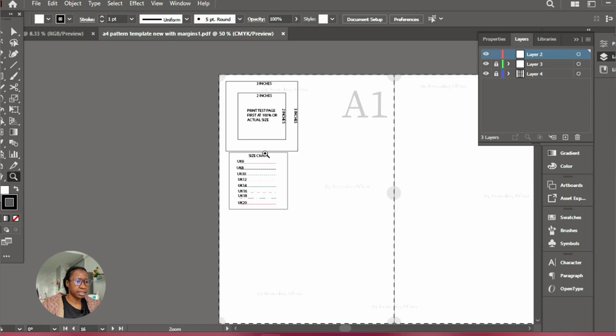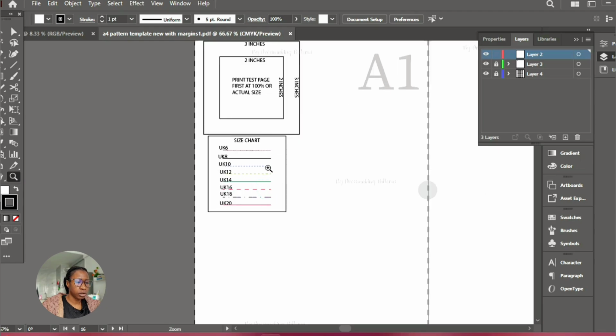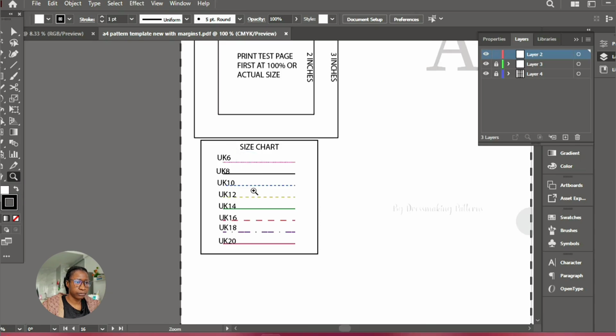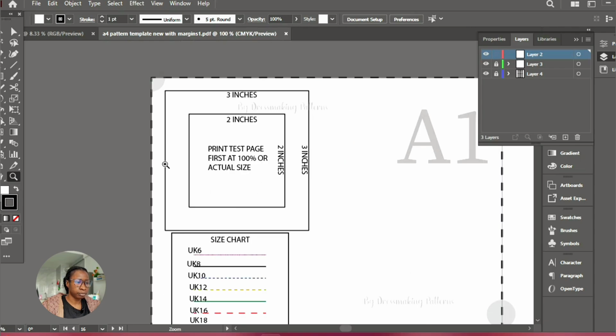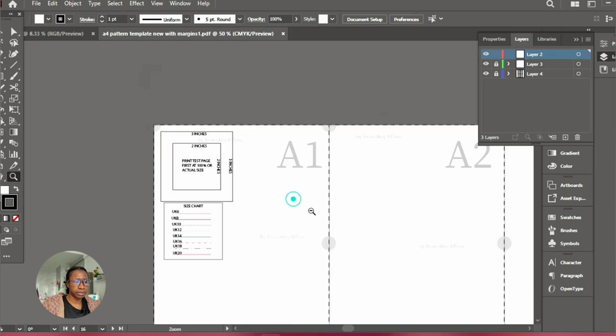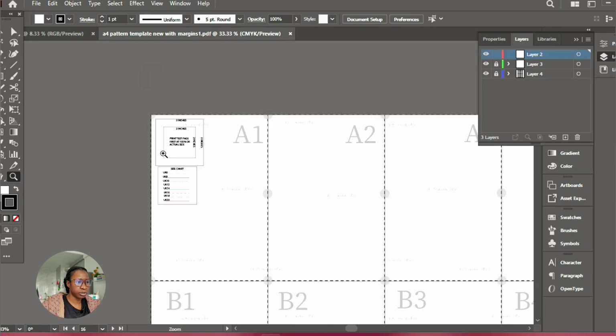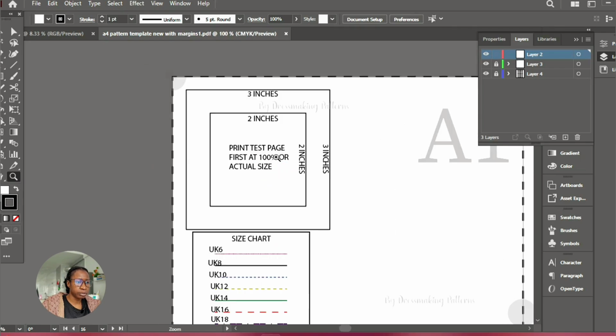And at this section right here, I make my pattern in 8 sizes, so UK 6 to UK 20. Each one comes with a different color and different lines. So I put that here to make it easier for you when you buy. Then there's also this right here, which is the test page. So when you're printing out your pattern piece, just in case you don't know, you want to make sure you're printing at 100% or actual size so that the pattern size is not distorted.